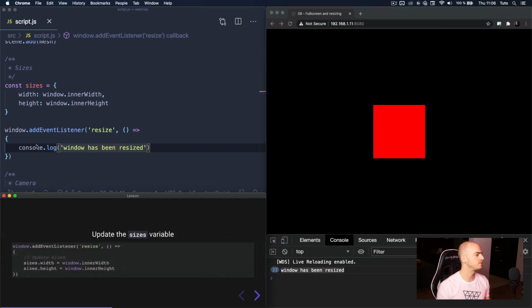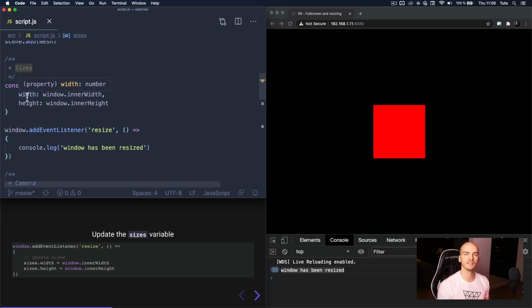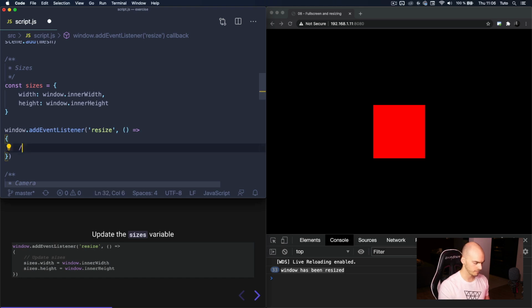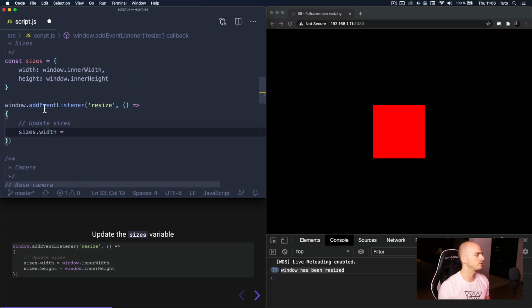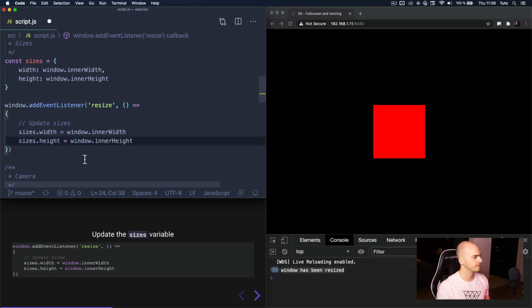All right, what can we do now? First, we have this object that contains the width and the height. We are going to update that object. So let's go for it. Update sizes. sizes.width equals, and we are going to do the same, but those values have now changed. So this is why we need to update sizes. We're going to do the same for the height, like this.